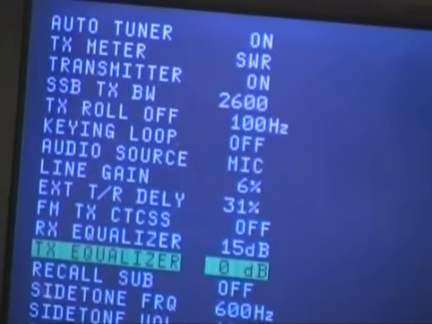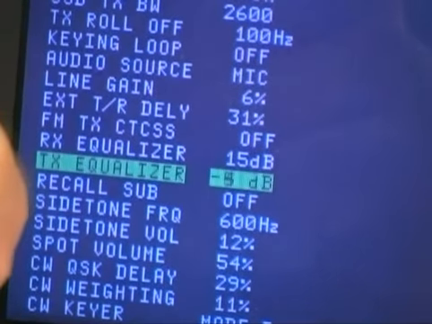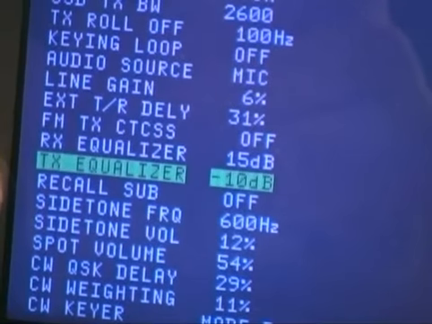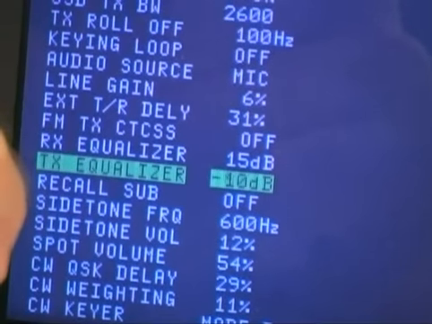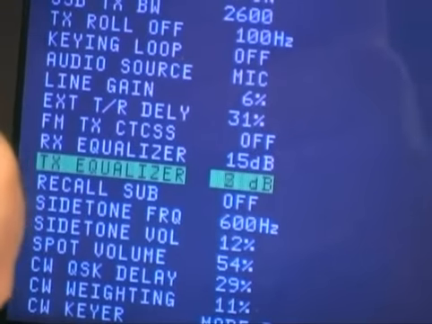The third control is TX equalizer, shown here. This is a 6 dB per octave filter. As you adjust this into negative range, it makes the sound of SSB transmit audio more trebly. As you go into positive range, more bassy.